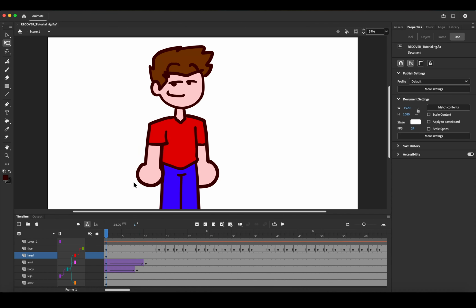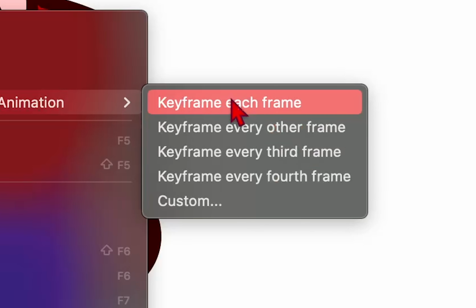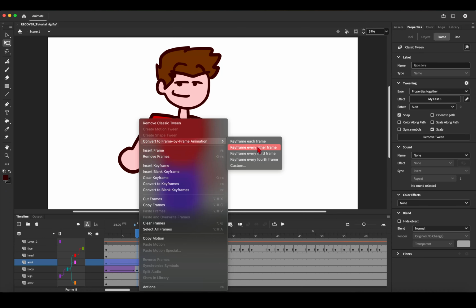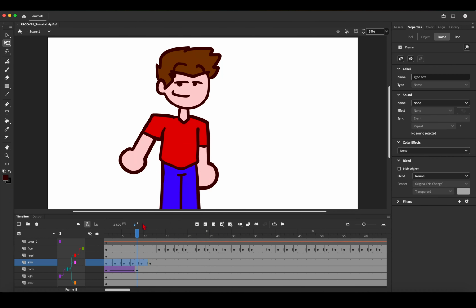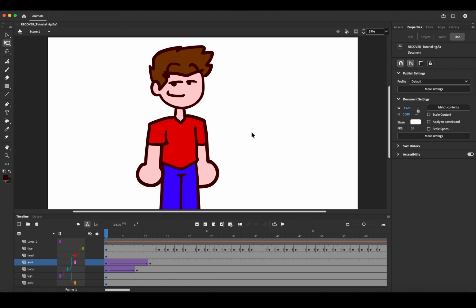If you want it to look like it's on twos instead, you can right-click the section in between the tween and go to Convert to Frame-by-Frame Animation. And here you get options for each frame, every other frame, every third or fourth frame. What I like to do is convert it to every other frame. That way my animation looks more on twos than on ones. I just like the way that looks. If you prefer to have your movement on ones instead of twos, then go ahead with that.